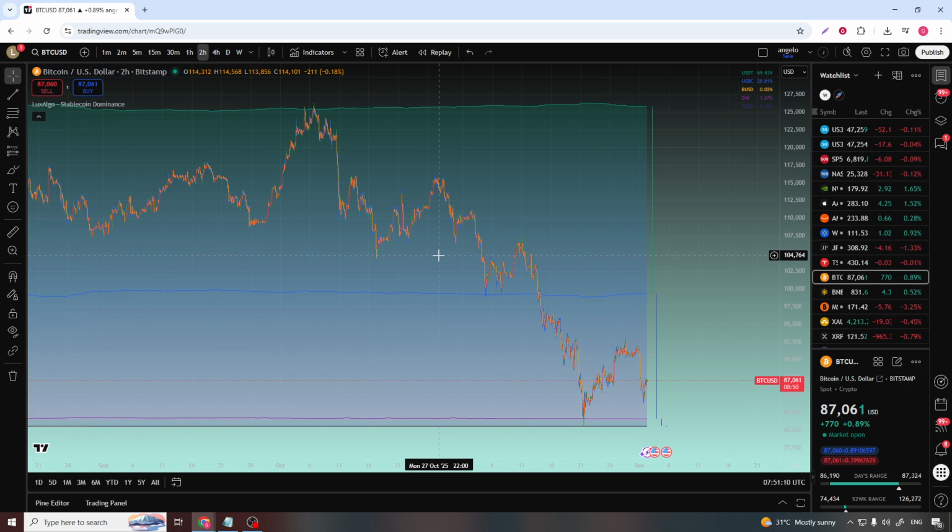You should now see a new panel or overlay appear, showing the stablecoin dominance curve over time. If it's in a separate pane and you'd like it overlaid or resized, you can click and drag the panel borders to adjust the layout to your preference.